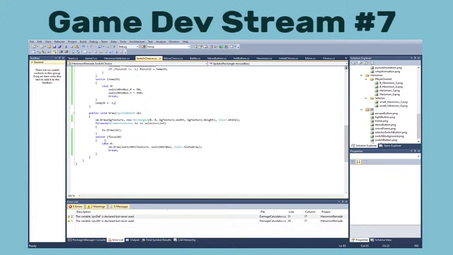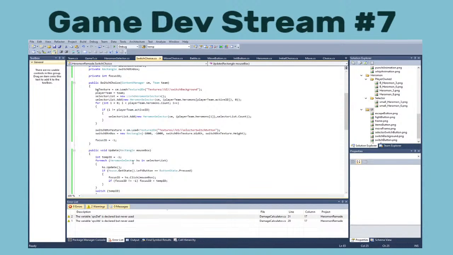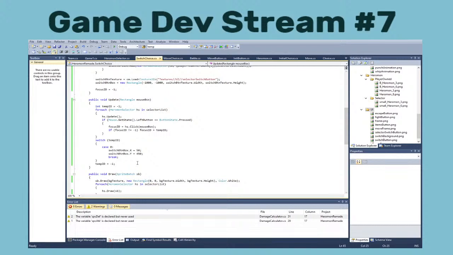No, because it's drawing based on focus ID. It should be... No, it should be focus ID equals temp ID, at the end, every time.